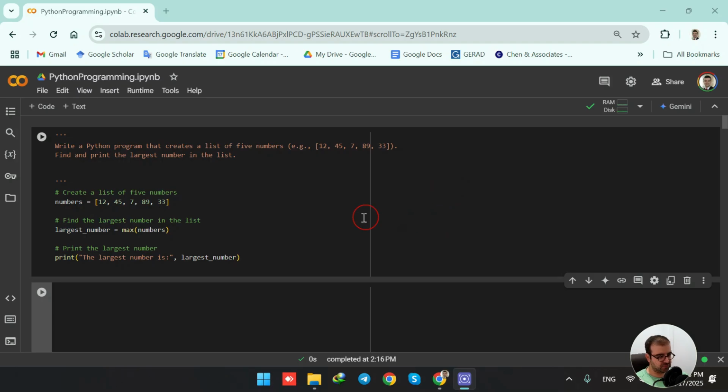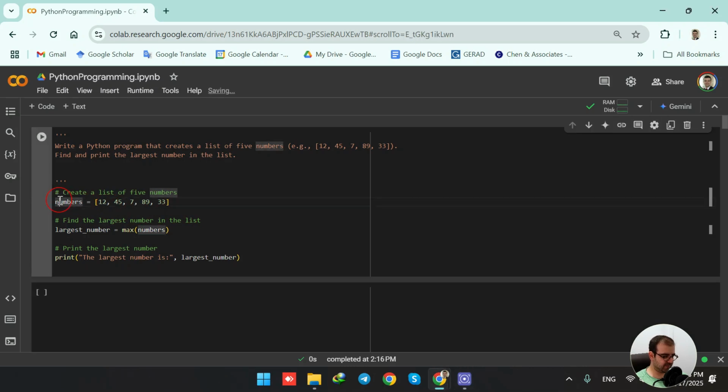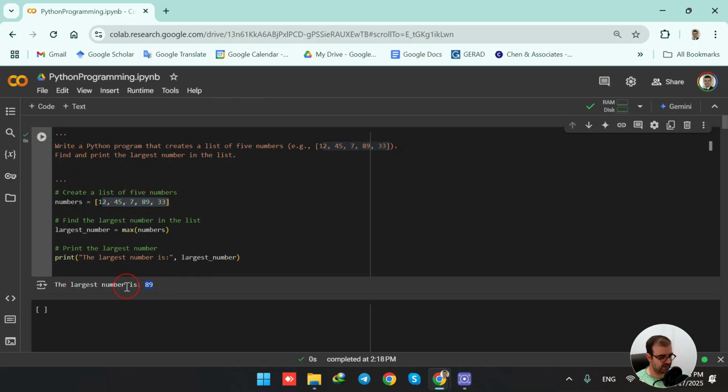We would like to write a program that creates a list of 5 numbers, and finds and prints the largest number in the list. This is my list. It is called numbers. It has 5 elements, 12, 45, 7, 89, and 33. And we see the output is 89. So the largest number that we found is 89, which is indeed a correct number.